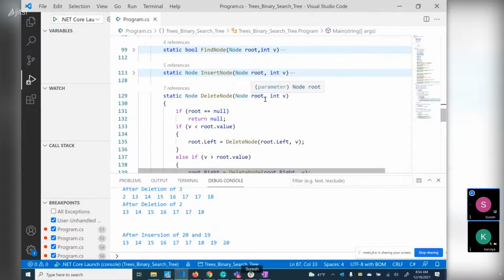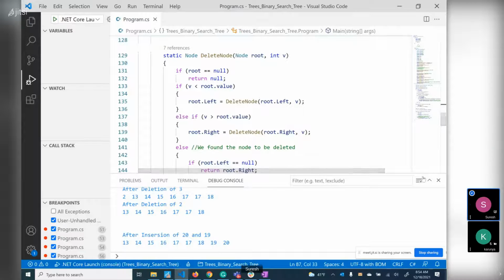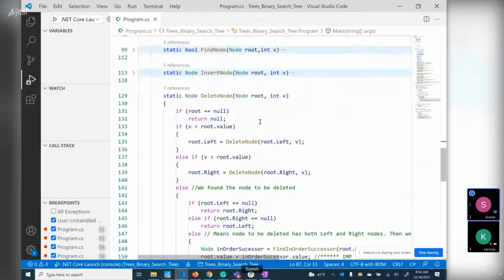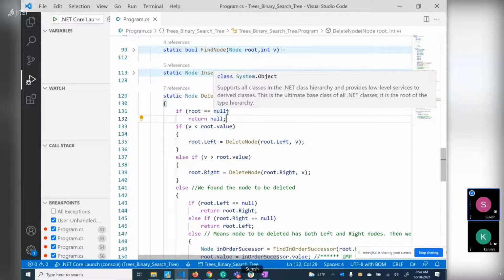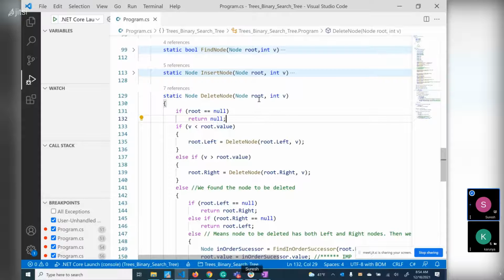Now the delete algorithm. Here is the delete algorithm. What we do is we get the node. If the root value is null, return null. That means you are trying to delete some value, but you finally end up reaching null. That means there is nothing to delete, so you just return null.